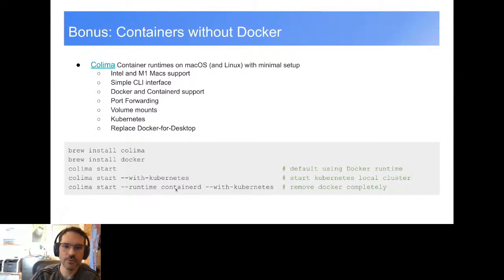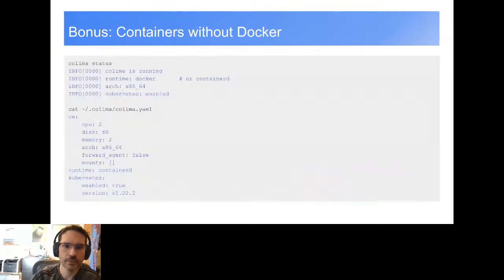So if you are using Containerd, we're going to see that once you install, Colima status will tell you it's running, it's using the Docker runtime. It's working, of course, on ARM platform, the new M1 Max. And the configuration is here in a .colima YAML file.